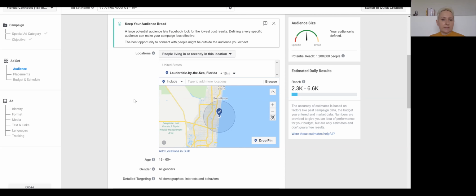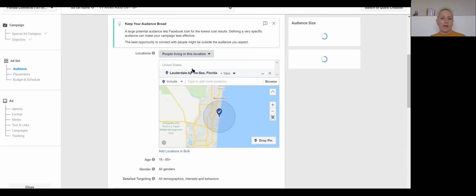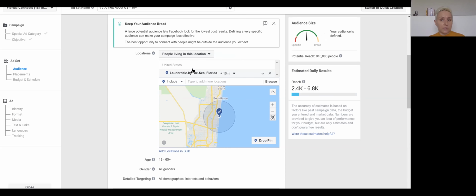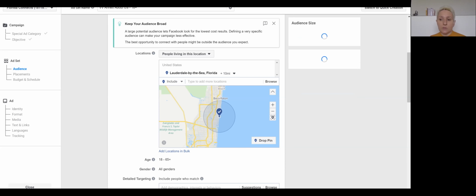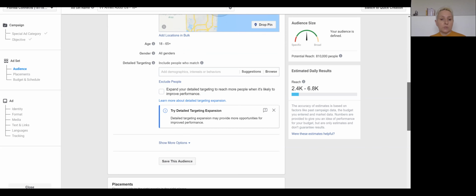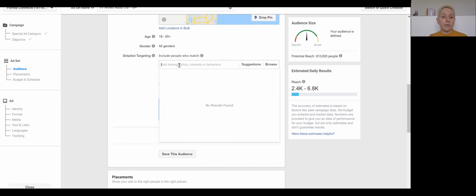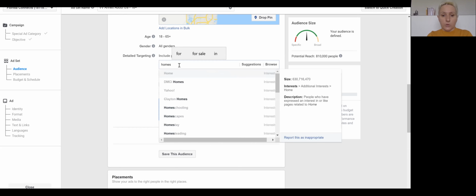So this is for people who are living in this location. I want to have everybody who is currently in this location get to know me. So we have 810 people. Now we could restrict the age, or go into gender, but I can also go into demographics, and especially as we are realtors, we could drill it down to people who are doing home search or interested in homes. Let's see, in homes.